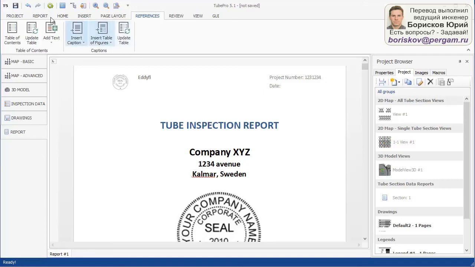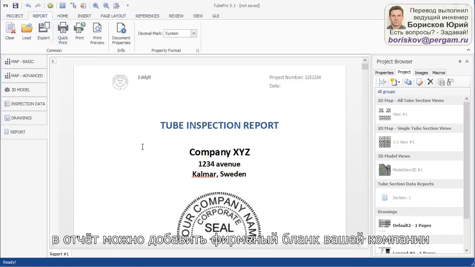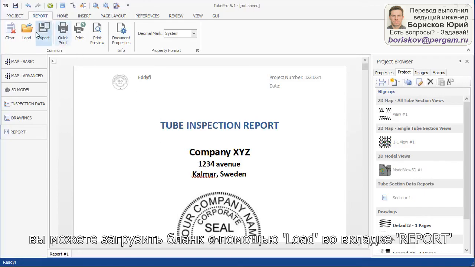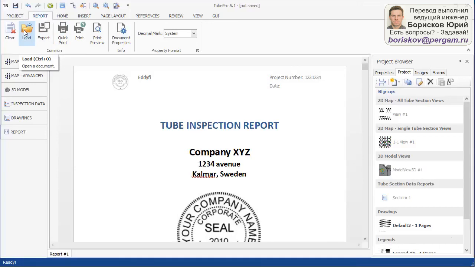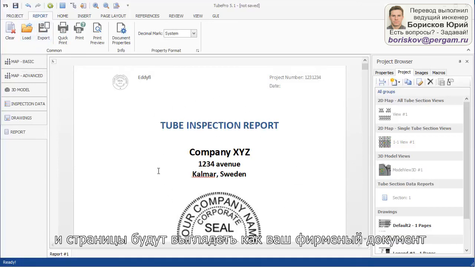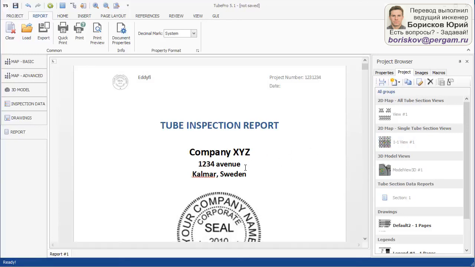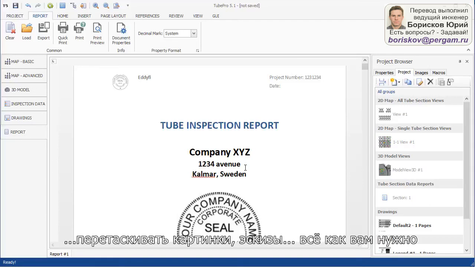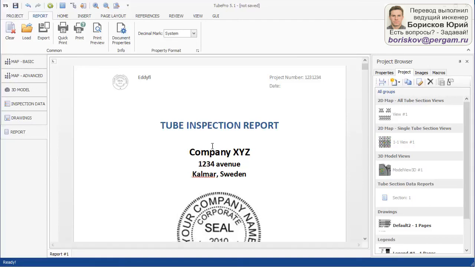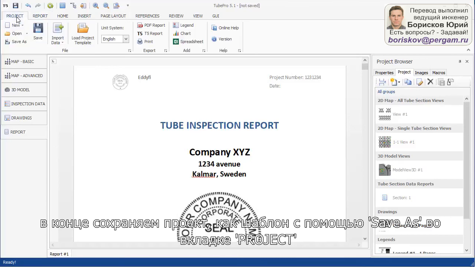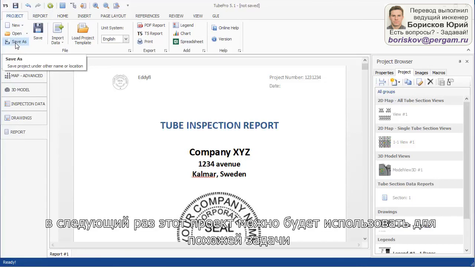Regarding the report itself, something cool is, let's say you want to start with your own template that you already have for your company. You can load it from here, and TubePro will be able to load a Word document, so it's going to appear exactly like your Word document, and you can start dragging and dropping different variables to make it the way you like. And at the end, you can save the project as a template by using Save As. So the next time you use it, you can use your template to create another project.